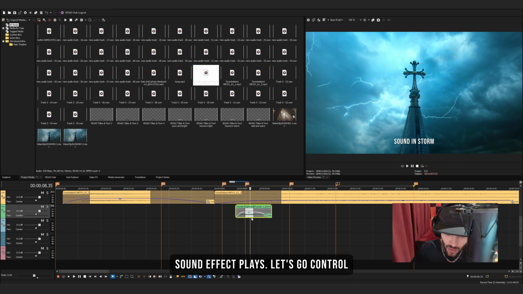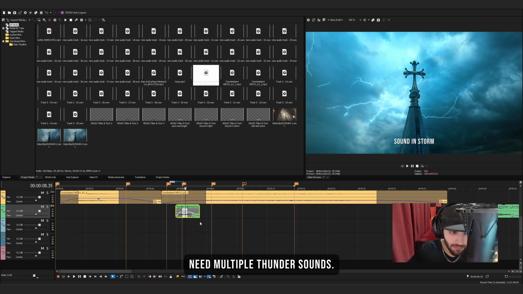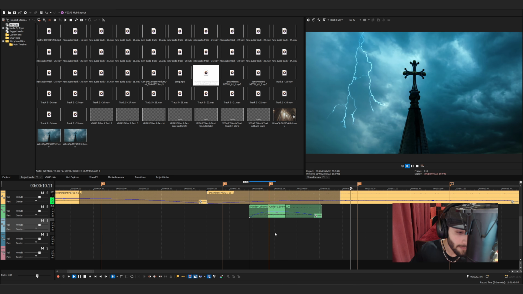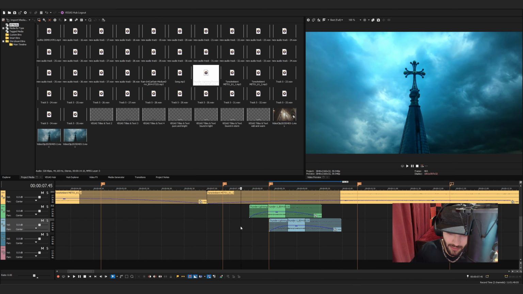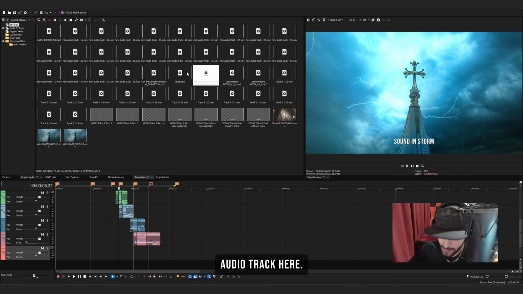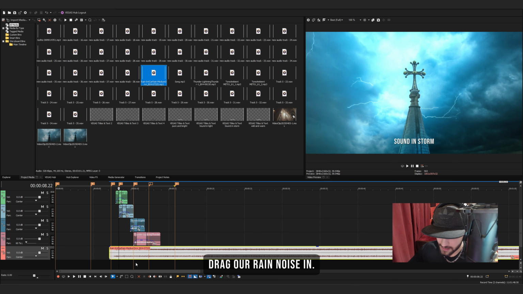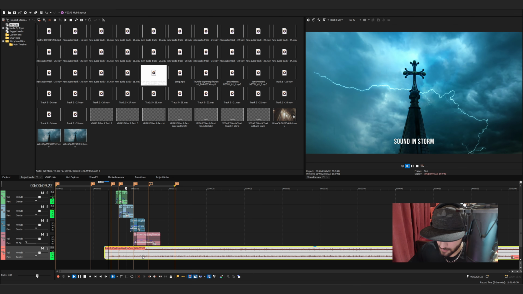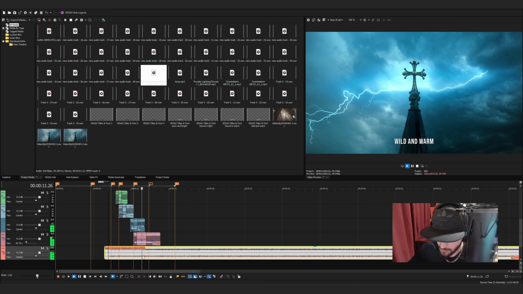Let's press Control C on this one to copy it, since we need multiple thunder sounds. Sound and storm. Let's add one more here. Sound and storm. Now finally, let's add some rain noises. Let's add another audio track here and drag our rain noise in. Sound and storm, wild and warm.